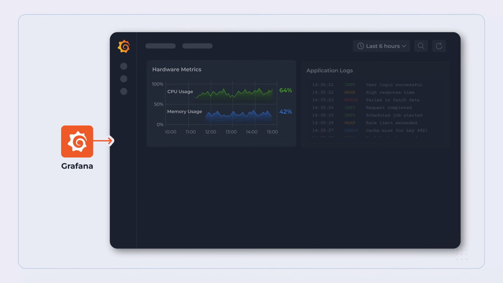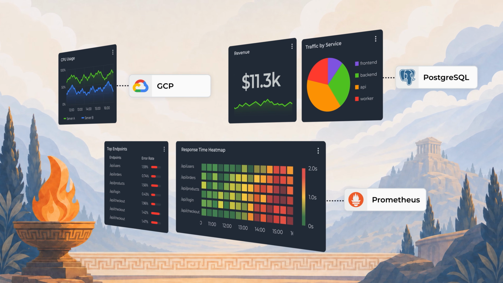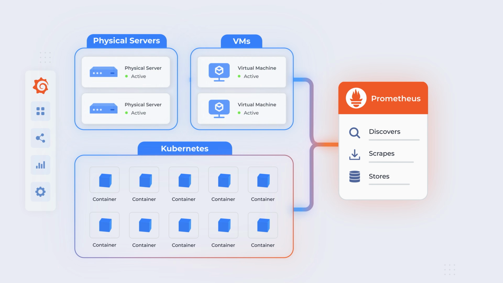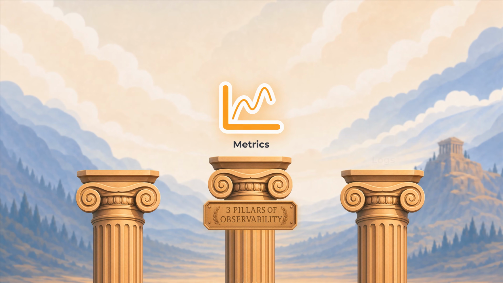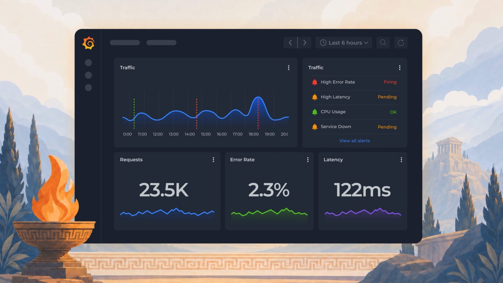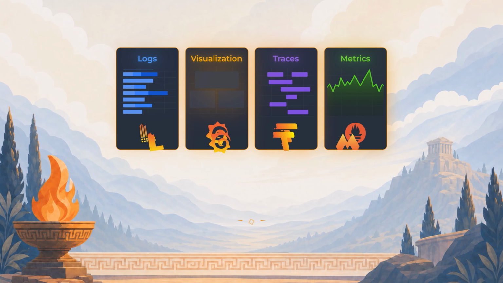Grafana. In this video, I'm going to explain what Grafana is, why it exists, and what's the problem it solves. Data sources, dashboards, panels, variables, and the three pillars of observability. We will start with the old way of monitoring and end up with a full Grafana dashboard showing data from multiple sources at the same time.